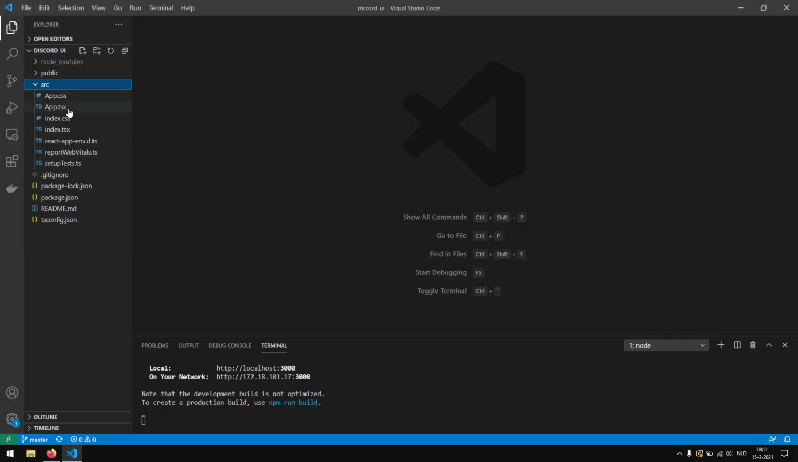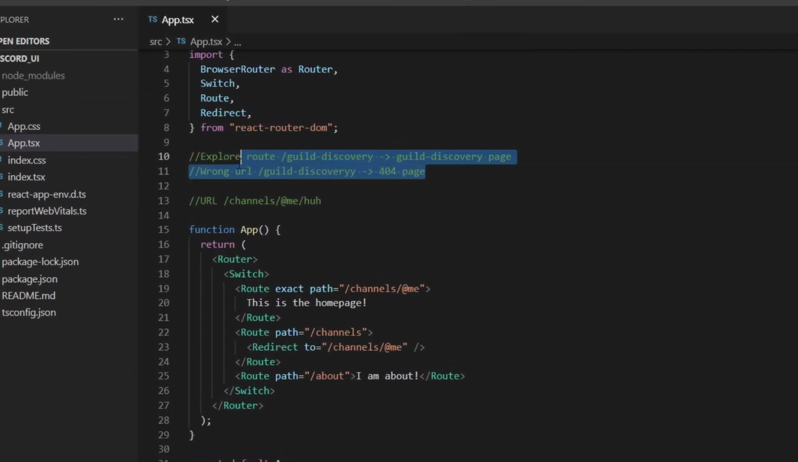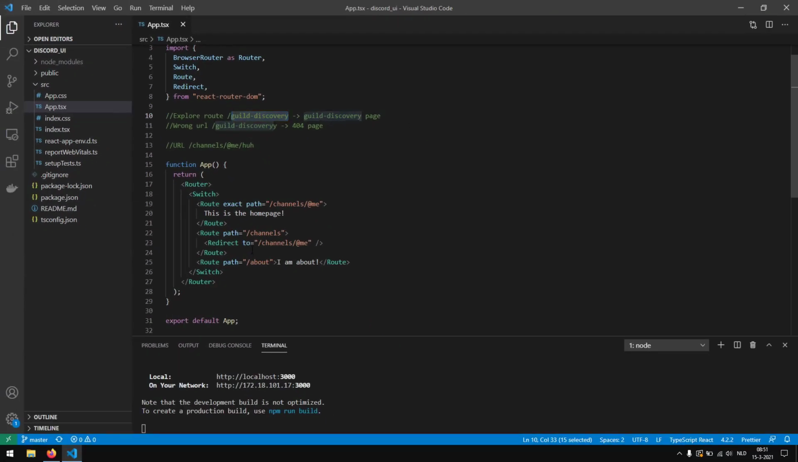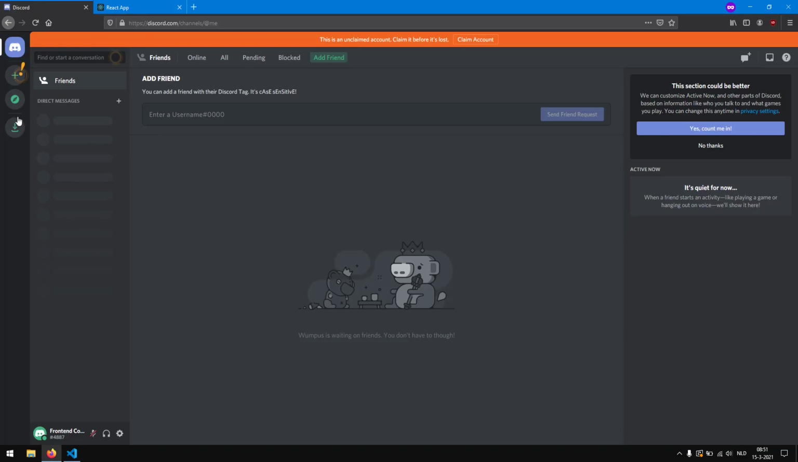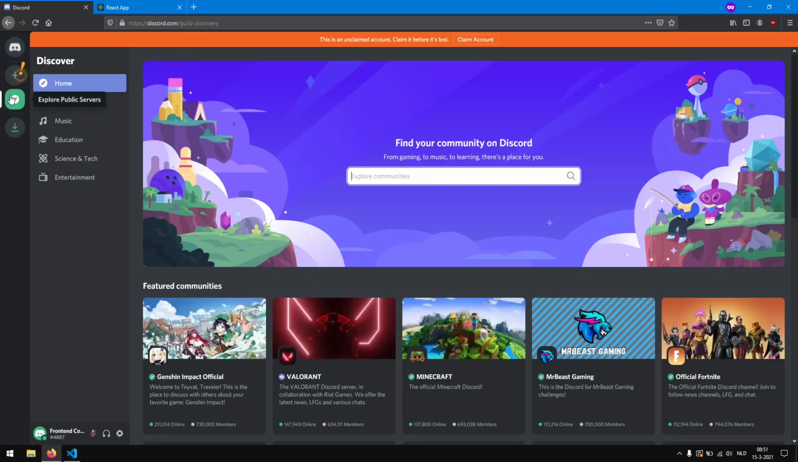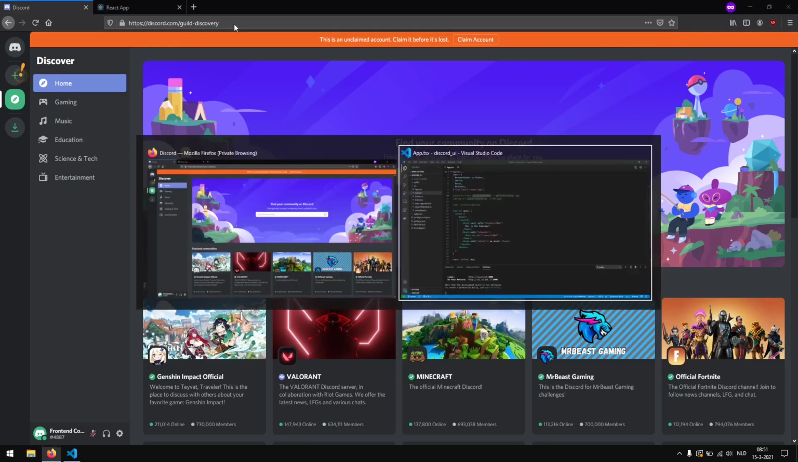Last time we left off at those two routes, which is the discovery page for the discovery route and the 404 page. To start off with the discovery page, as you can see, the route for the discovery page is /guild-discovery. As you can see, when we go to the Discord UI and we go to the Explore Public Server section, we see that we go to /guild-discovery.